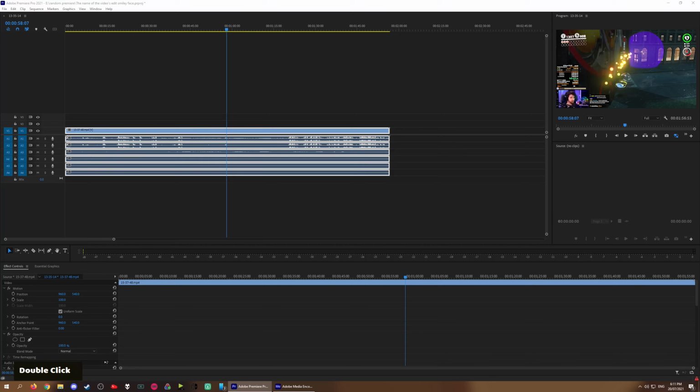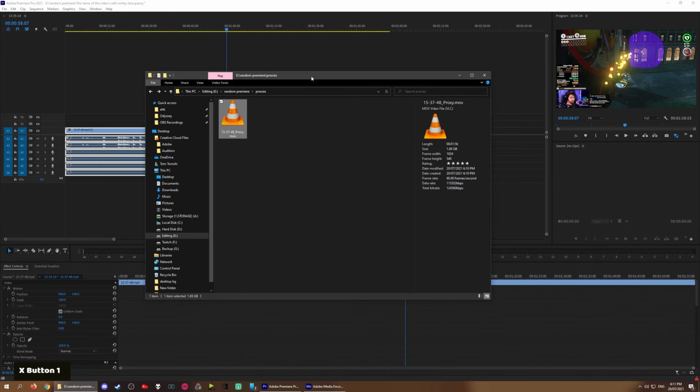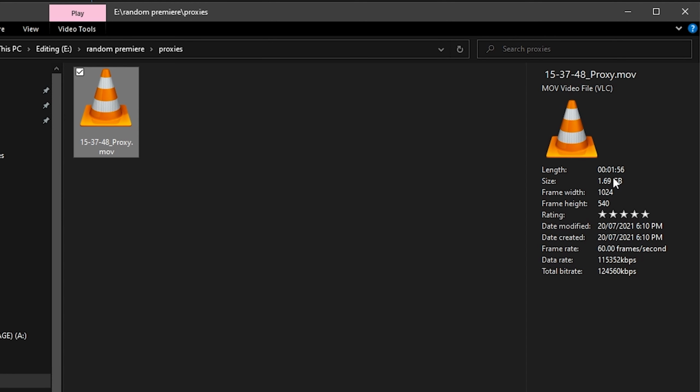But, of course, it wouldn't be fair if I didn't show the drawbacks. So, our drawback is the fact that the original file for this came in at around 265 meg, and the proxy file is 1.69 gigabytes.